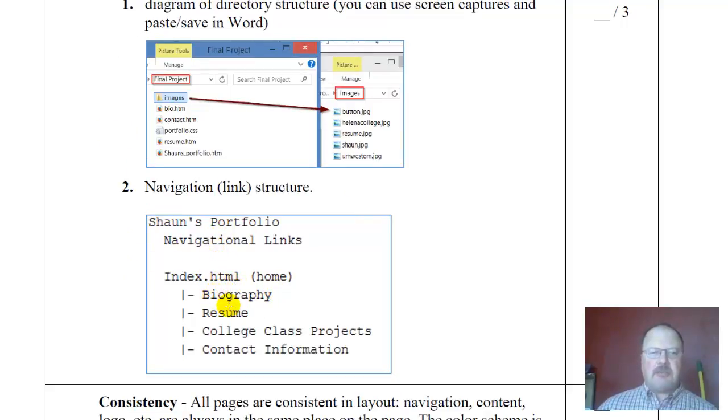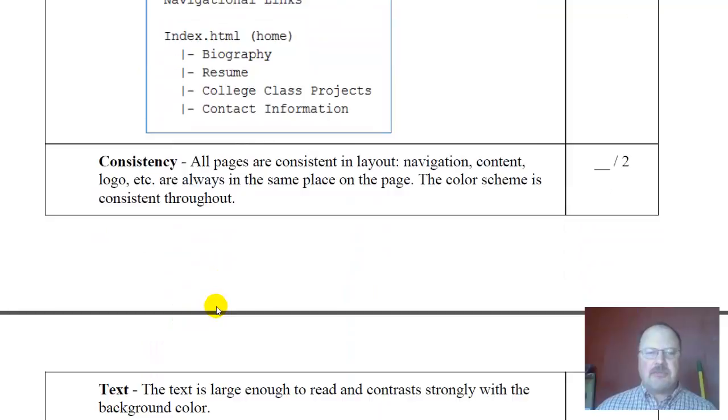Index.html will be linked to biography, resume, and so on. Now, I gave you these 2 different pictures. One is using the File Explorer within Windows, and the other is simply using a text file. So you can go ahead and do what makes sense. I just wanted to give you a couple of different examples.